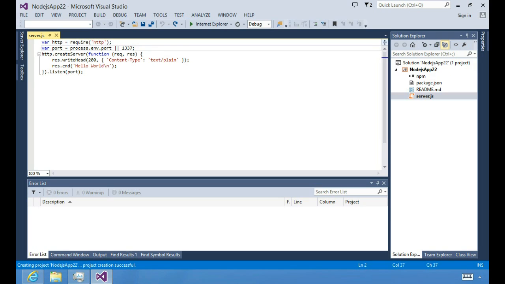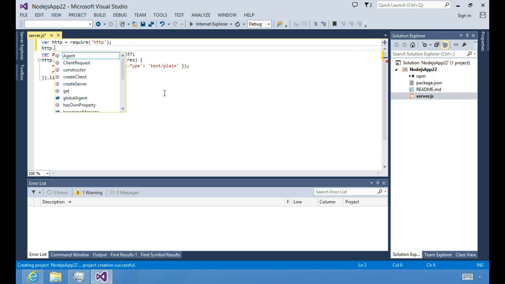So here I am in my simple Hello World application that I've just created. One of the first things you might be curious about is what does the editing experience look like? So I can come here and I can type http dot, and you can see I get IntelliSense against all of the built-in members. So I can call create client and I get completions against that.